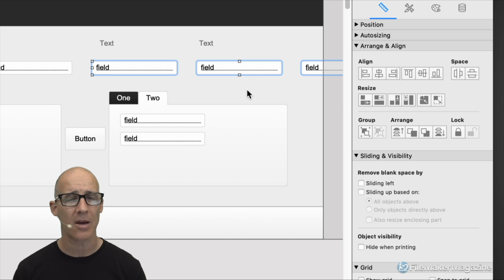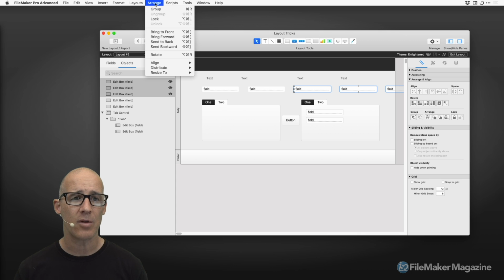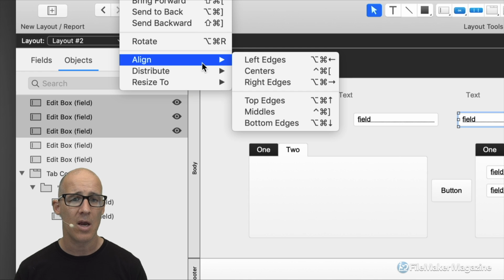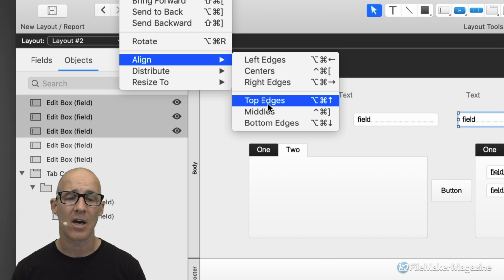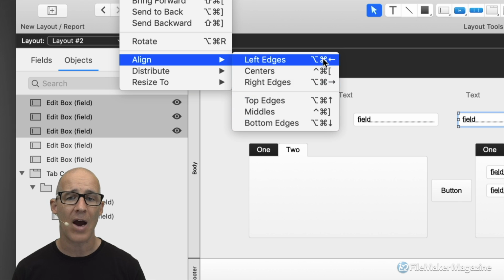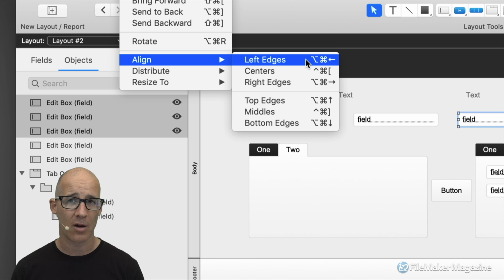Let me show you how to do that on the Macintosh. On Windows, they may already be assigned. So if we go up to the Arrange menu, and then we zoom in here to the Align, notice that these are my keyboard shortcuts. Left edges, centers, right edges, top edges, middle, and bottom. So I have taken the opportunity where on your copy of FileMaker, you do not have keyboard shortcuts assigned for all of these. You can use mine if you'd like.